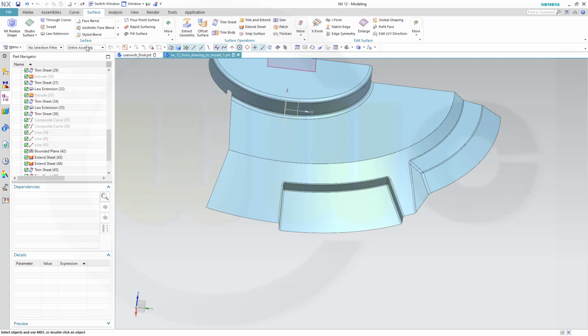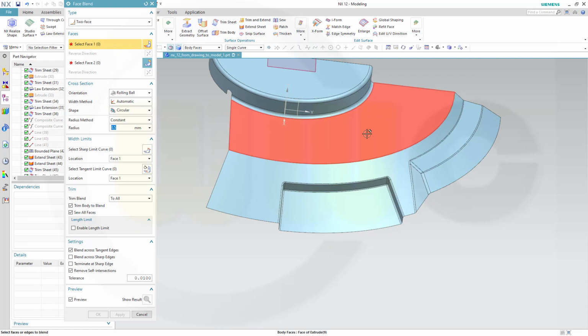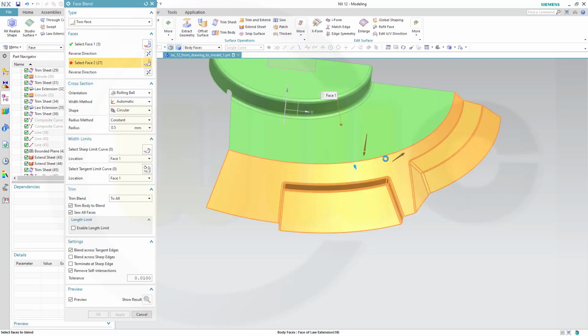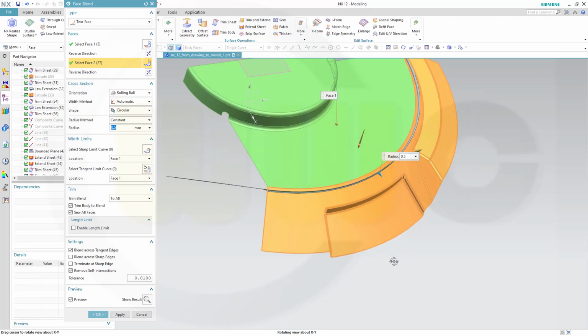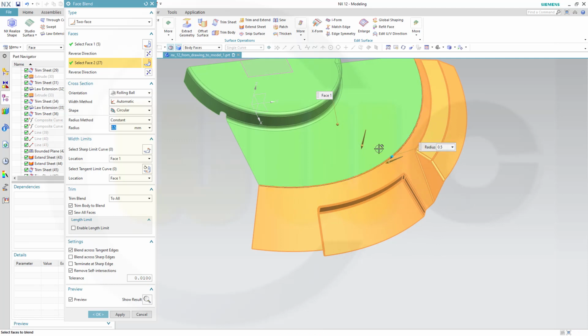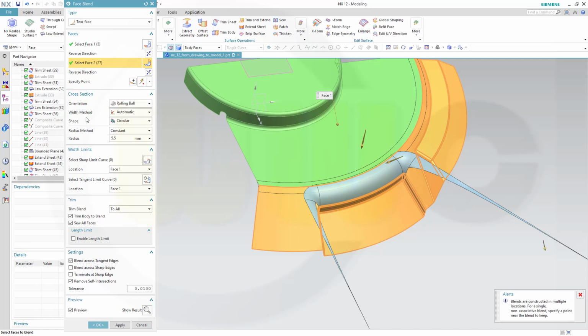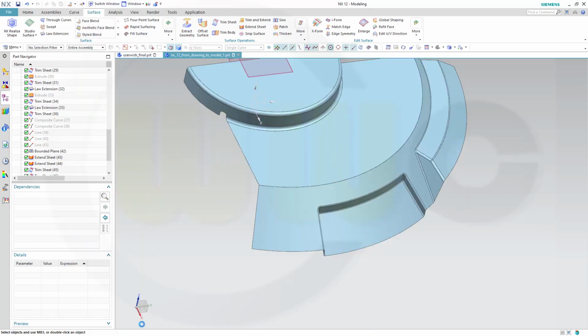Now I can go for another one, face blend from this surface here, should go down, yes, to that one, and arrows point that direction, and I want to use 5.5. Let's see if this works. 5.5. Nope. So I've got another problem. That's interesting. So let's cancel this out.